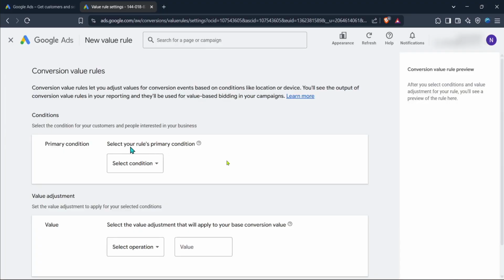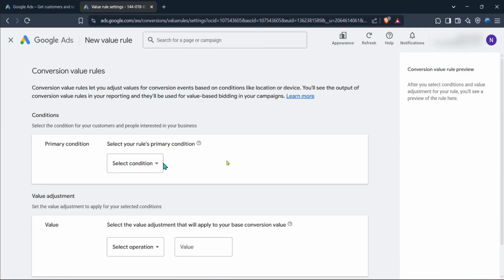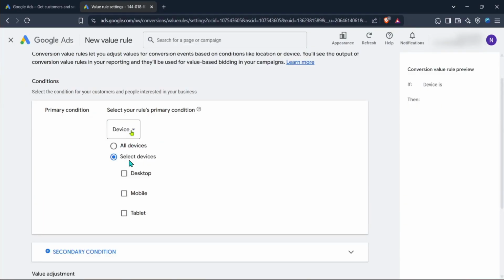This will open a new window where you can define the criteria for your rule. You'll see options to set adjustments based on location, device, or audience attributes. For example, you might assign a higher conversion value to customers from a high revenue region, mobile users who tend to make quicker purchases, or returning customers who bring more lifetime value.